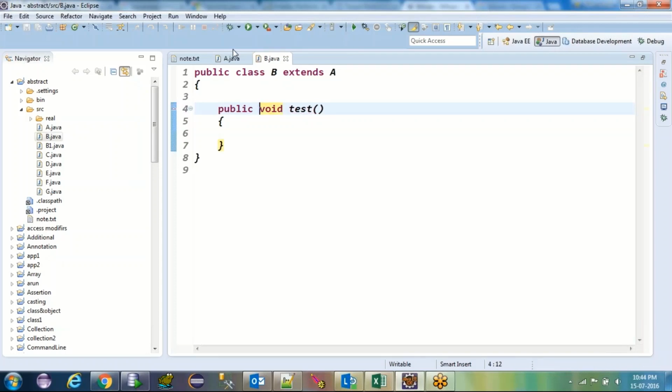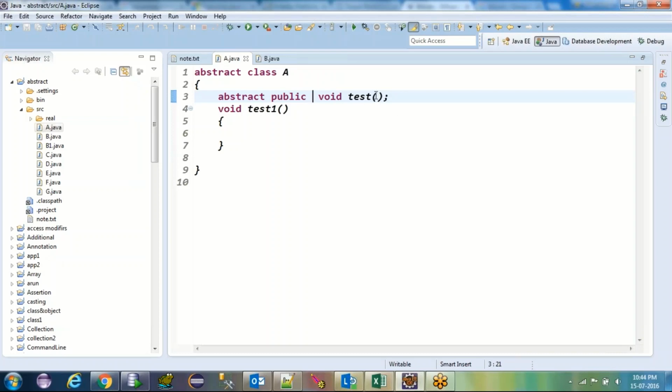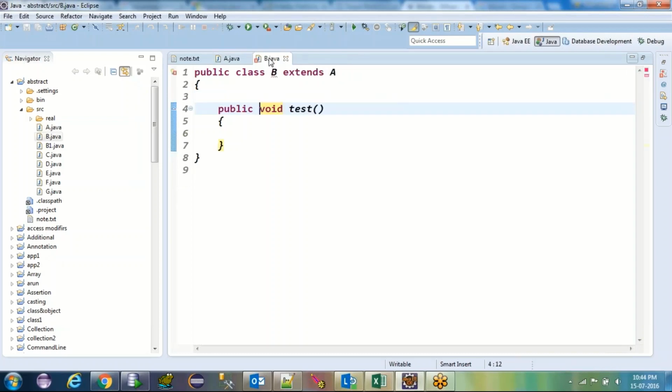If that method has an integer argument, then make sure you give the integer argument here also, otherwise you will get an error here. Can you see here? You are getting an error here. Once you give int i, you can change anything, no problem. It's a variable, but the argument data type must be the same. Got it? So this is the rule of abstract class.